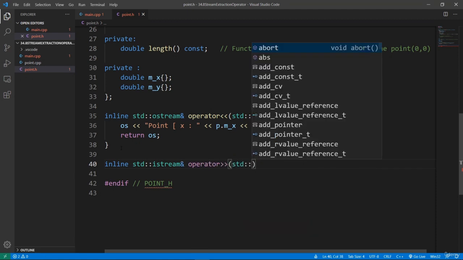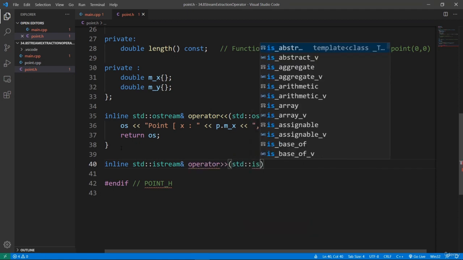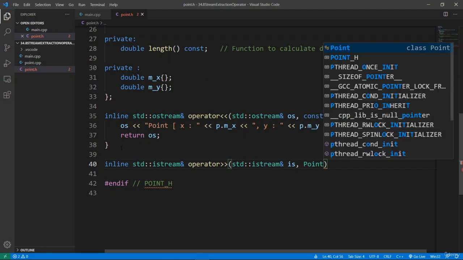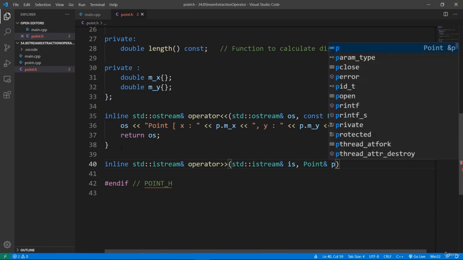We're going to say operator>>, the input stream operator. The first parameter is going to be istream, and we're going to pass this by reference, and we're going to call this is. And the second parameter is going to be our point that we pass by non-const reference. This is important because we want to be able to modify this point parameter in the body of our function here.